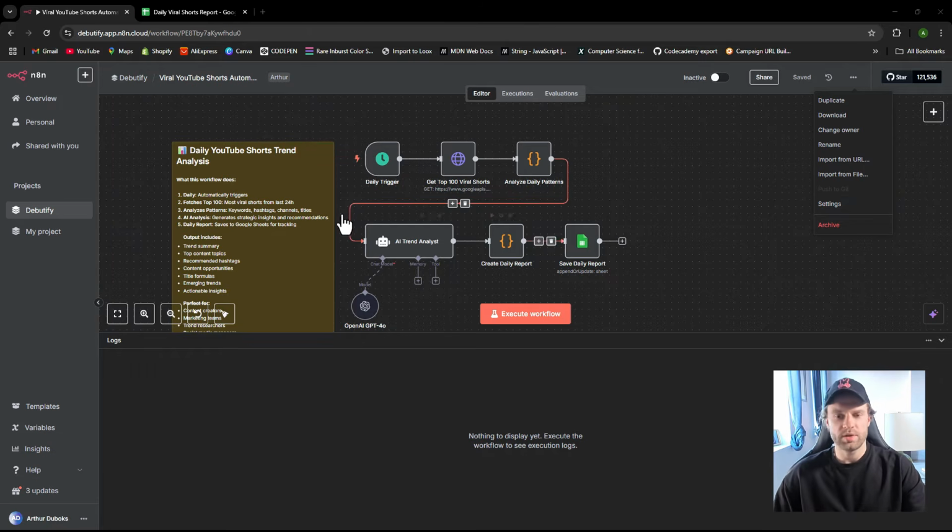The only things you will need to plug in are your YouTube APIs. You can get the YouTube APIs from Google Cloud Console. I do believe I have a separate video on YouTube scraping where I cover how to generate API keys and plug them into your n8n.